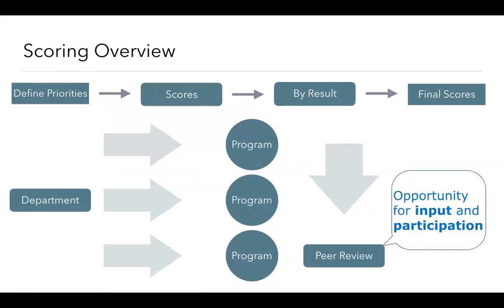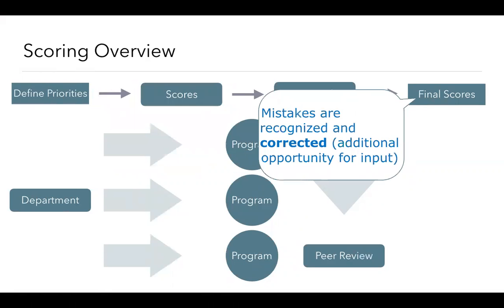Then we go through the peer review process because that allows for people outside of your division to offer input and validation of the scores provided. And then the final step is when the super users and leadership group come in and make sure that everything is correct. If there's anything additional that needs to be discussed, that is the step that happens during final scores.